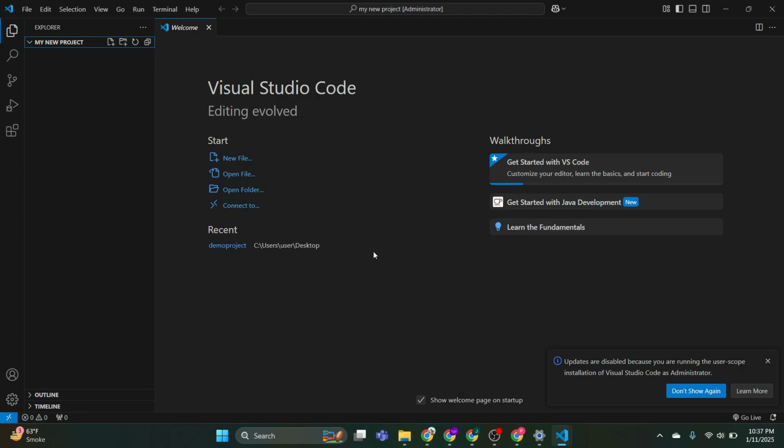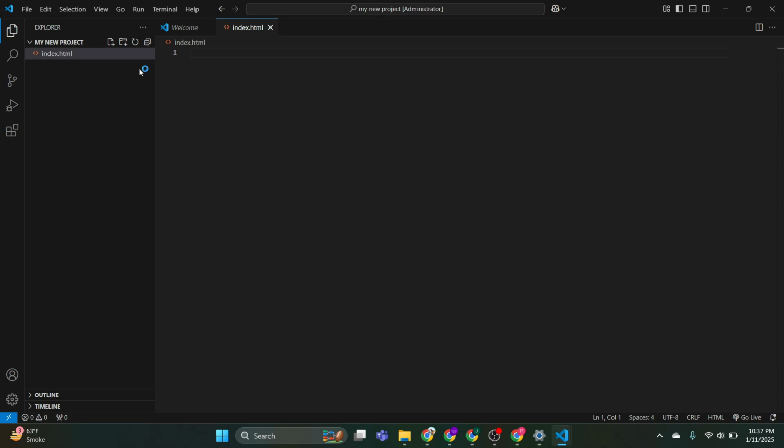So to create a new file, let's click on this plus sign and let's call it index.html, and as you can see, this file is created. Now we can quickly do some things here, and let's write some code here if you will.